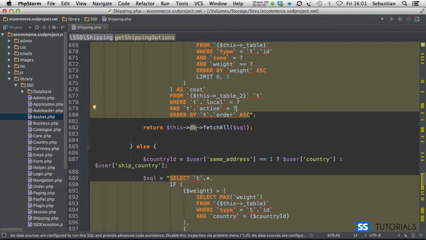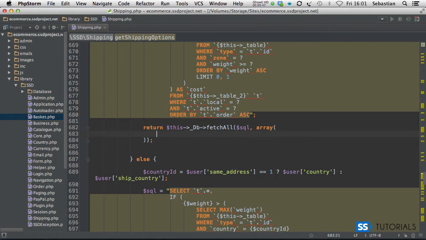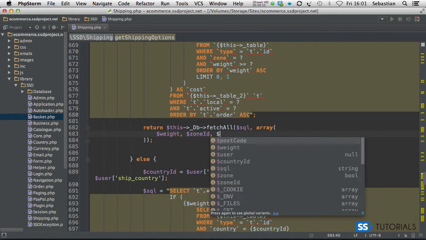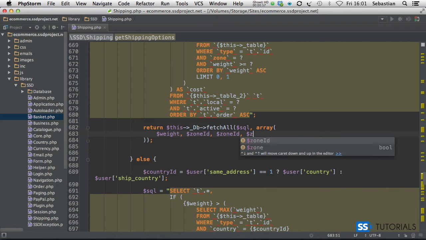active. Now if we go for the return statement, underscore db equals fetch all SQL and then array of the values, and these are, we're going first for weight, then we had zone ID, then we had another zone ID and another, then was weight again, and then 1 and 1.